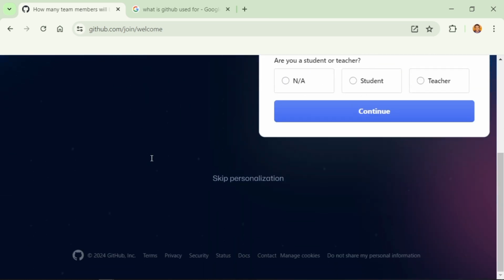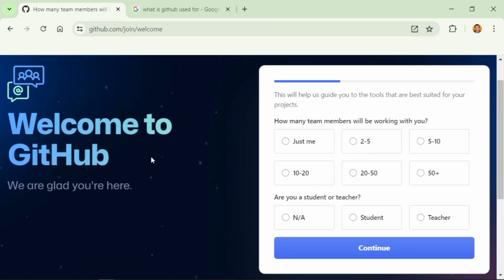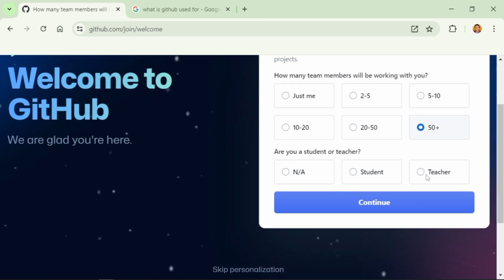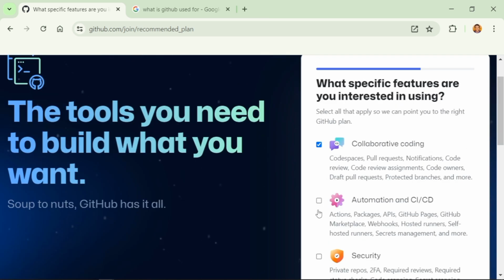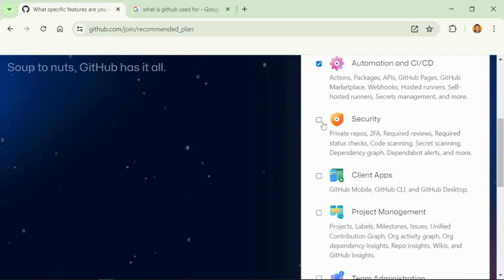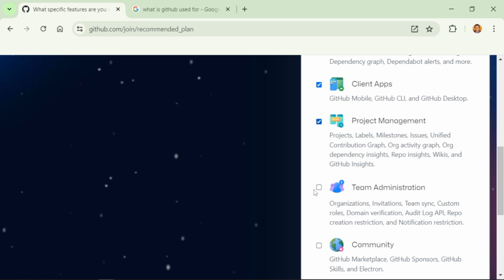Right, so we are signed in into GitHub, but we really need to answer some questions. So this will help us to guide you to the tools that are best suited for your projects. So how many team members will you be working with? Let's pick 50 plus. Are you a student or a teacher? Let's pick student, and then we continue. I think these things are really not so needed, but we just have to click it all.